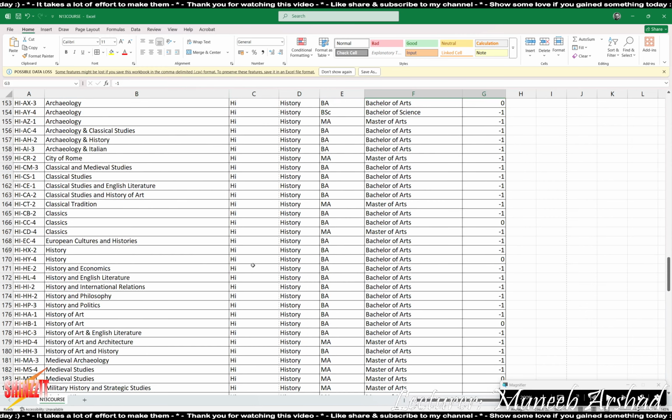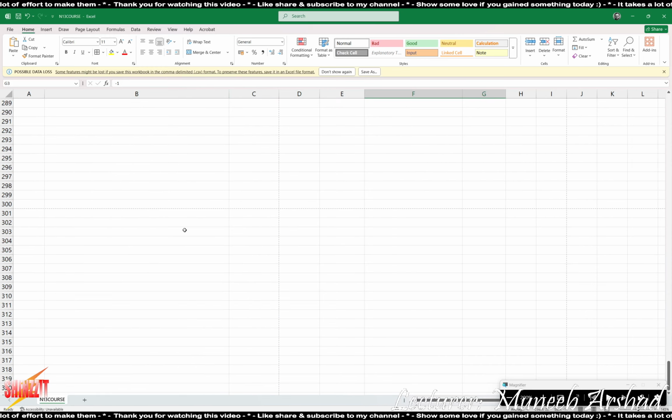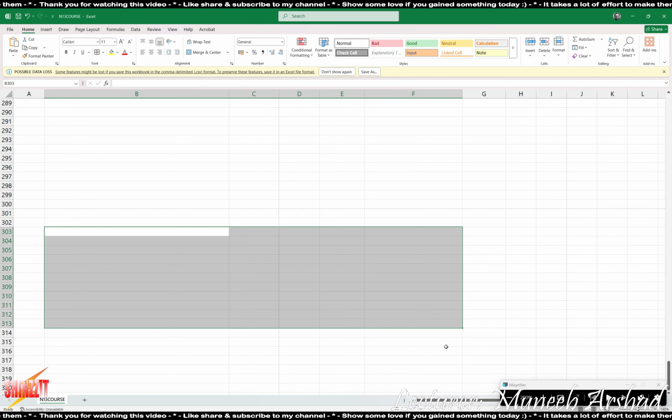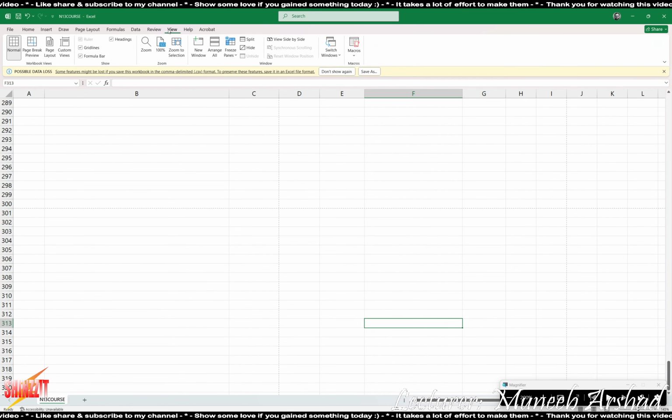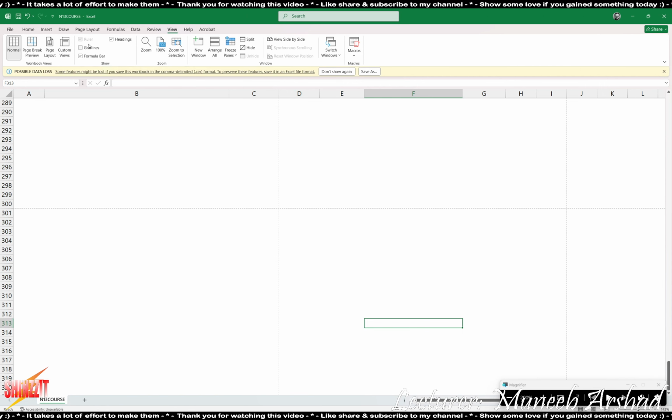If I scroll down, you can see the grid lines, right? You can see the cells. ठीक है, विजुअली नजर आ रहे हैं। क्यों नजर आ रहे हैं? Because under View we have an option called Gridlines. So gridlines are visible, they are not printable. ठीक है, if I uncheck this, look what happens.